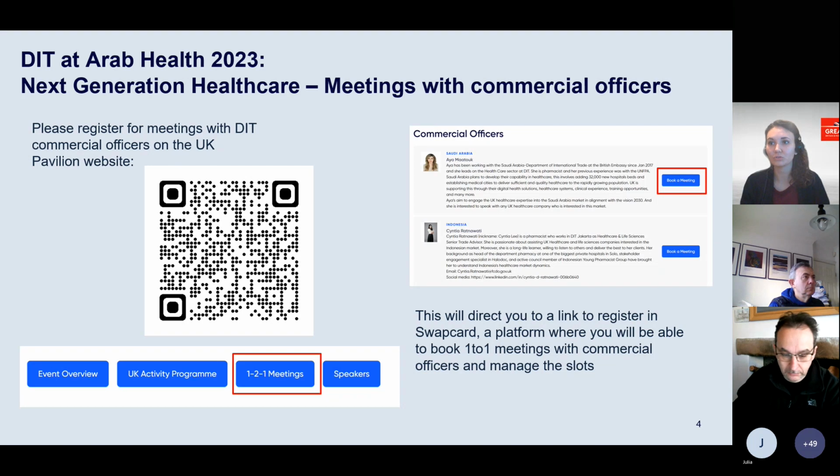So I would encourage you to create a profile in Swapcard, and then it will be very easy to swap from the DIT Swapcard to the Informa Swapcard, and we can send you instructions about how to swap from one Swapcard to the other. And Swapcard is very easy to navigate. You'll be able to see the slots the commercial officers are available and to manage your own agenda.